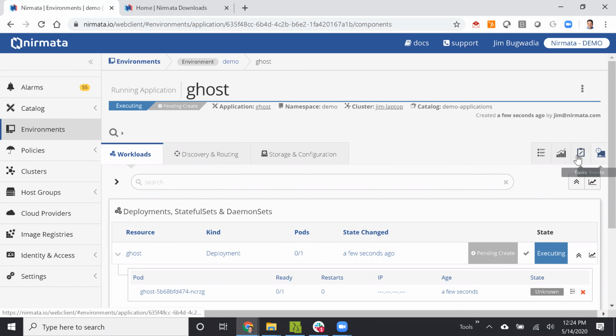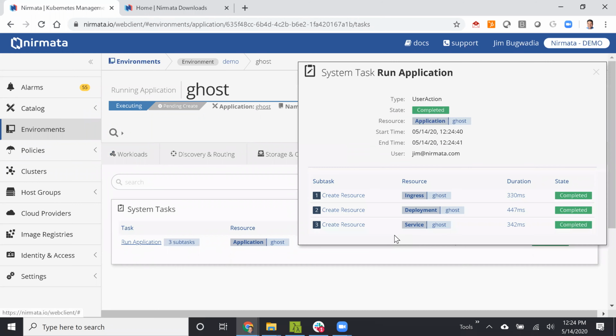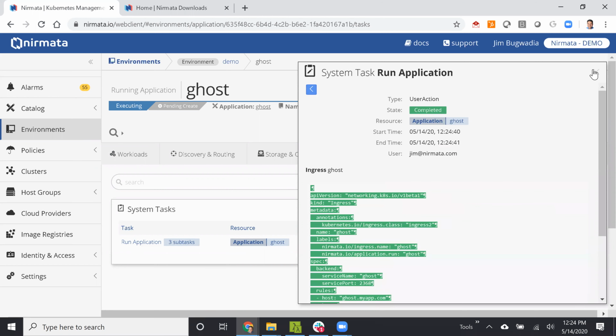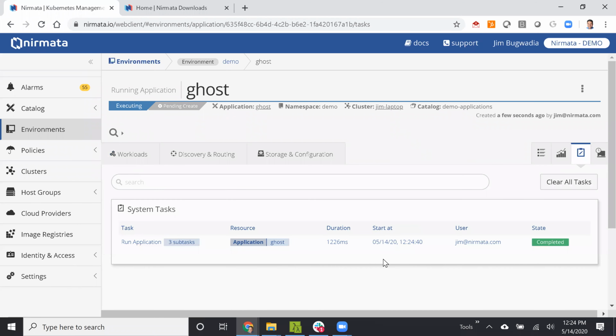I can always go and look at the tasks to see exactly what's being sent. I see that there were three API calls that were made. You can even drill down and see the details of exactly what YAMLs, et cetera, were sent. But this application should be up and running. We can also check for the same state.